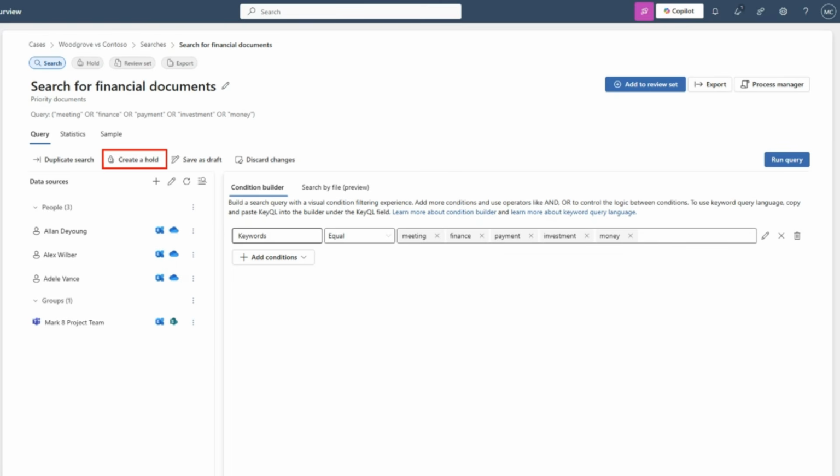So say you have done some initial discovery, looked at the statistics, done some sampling, and you feel that the information is relevant and you want to apply a hold straight from that search, we can create a hold straight from that search. And that will create the hold with the same data sources and the same conditions. And just to be clear, this is not to say that it's a query-based hold in this instance. So we would cover those locations and those conditions, and we would create the hold. But we can create it from scratch.